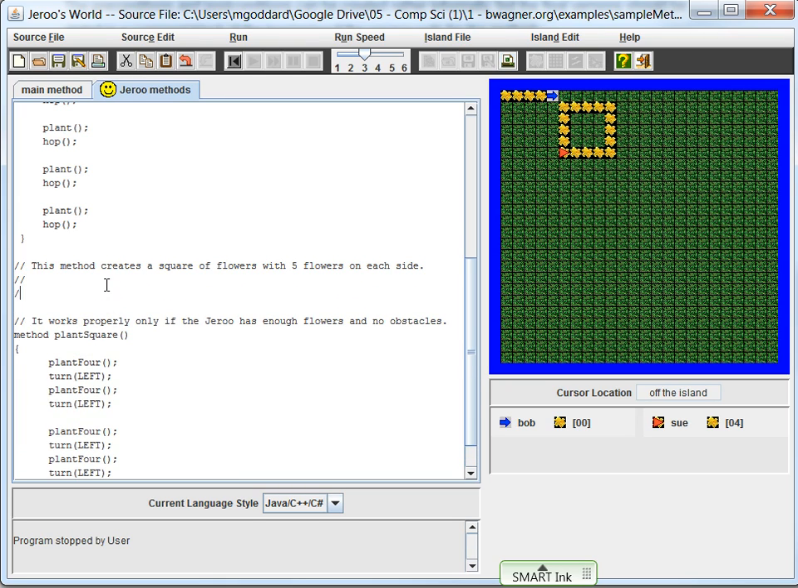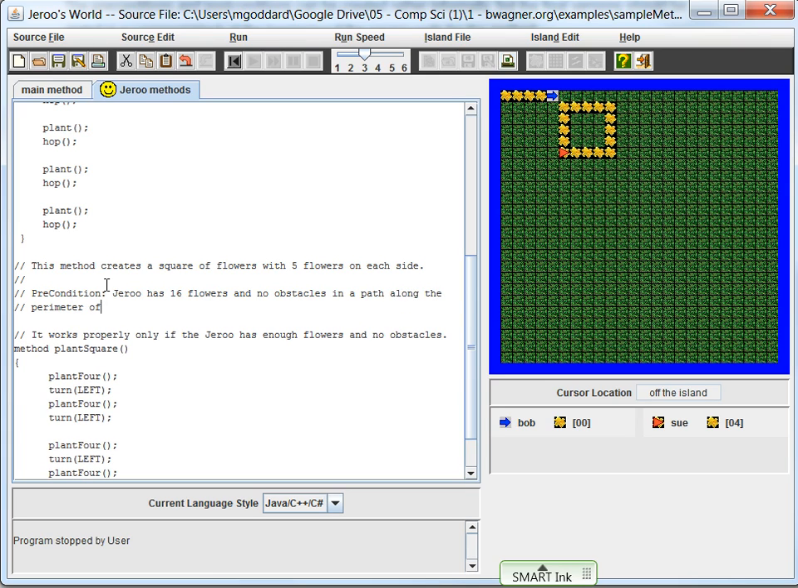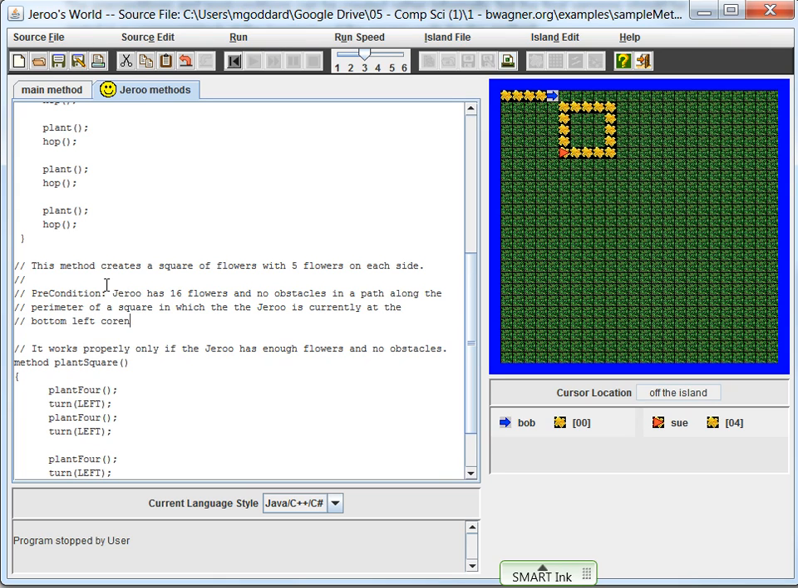The precondition might be something like the Jeroo has 16 flowers, which is how many there are, I believe, and no obstacles in a path, I'd say, along the perimeter of a square in which the Jeroo is currently at the bottom left corner. Still can't spell corner. There we go.